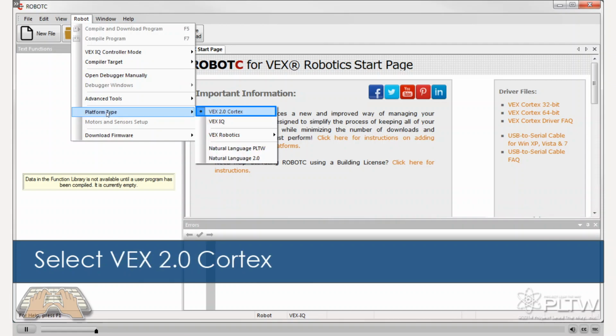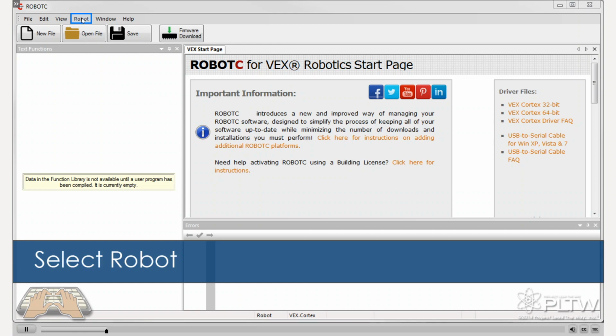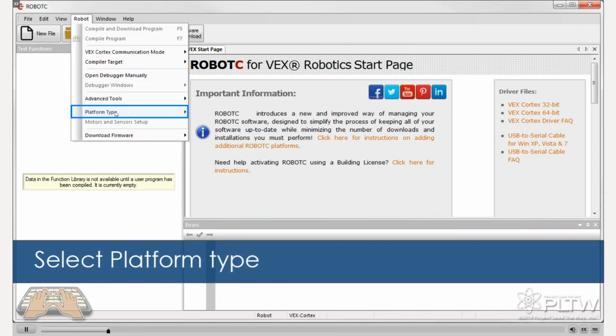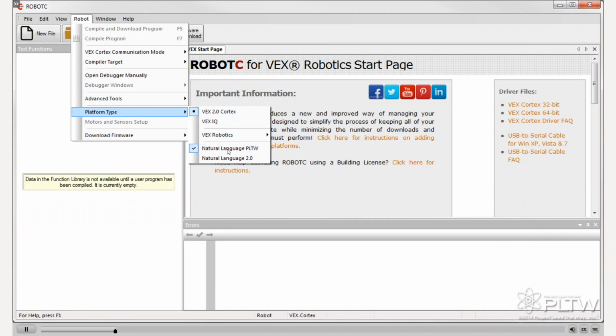Select VEX 2.0 Cortex. The Natural Language Library allows students to utilize natural commands like forward as well as traditional motor commands. To choose natural language, select Robot. Select Platform Type. Finally, select Natural Language PLTW. Verify that VEX 2.0 Cortex and Natural Language PLTW are selected each time ROBOTC software is opened.